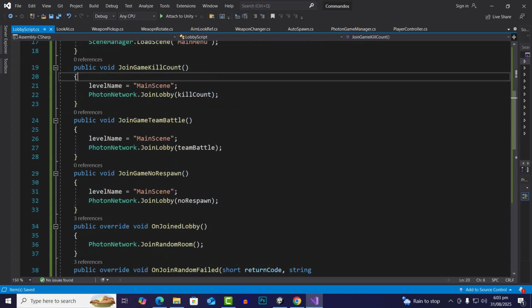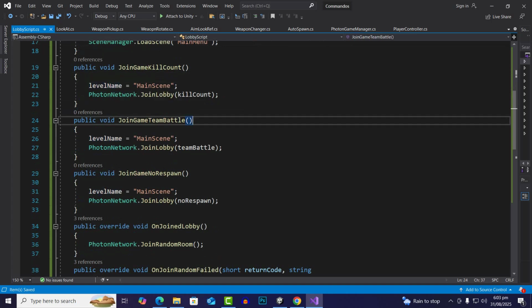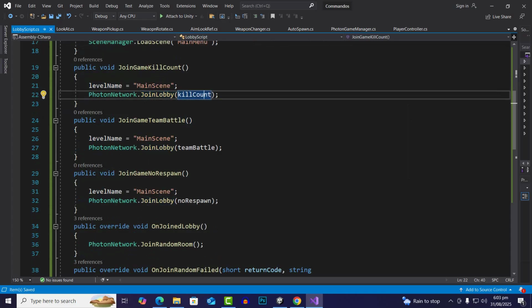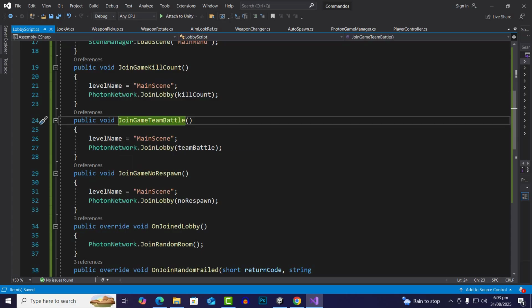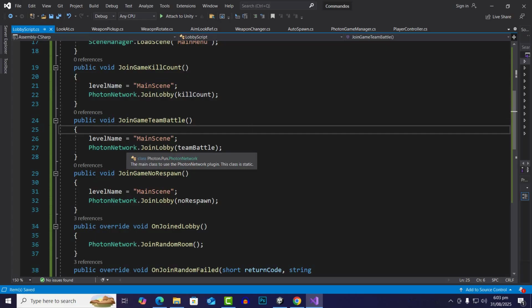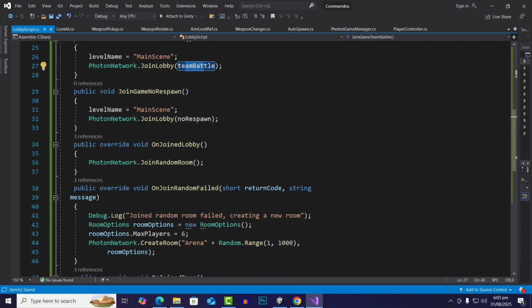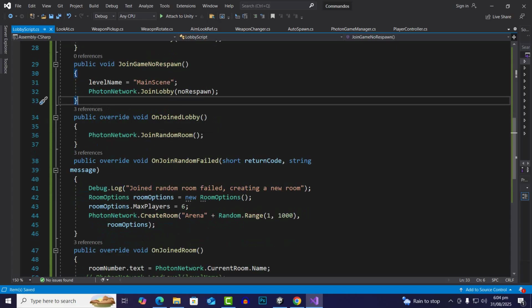Then we have created join game kill count. Here we are actually getting Photon network dot join lobby kill count, and also we are opening the main scene for now. Later on we will actually open the other scenes. Then on join game team battle, we are joining the team battle lobby. Then on the no respawn, we are joining the no respawn lobby. And the main scene for now, for testing purposes, I am just using. Later on we can actually change the scene.